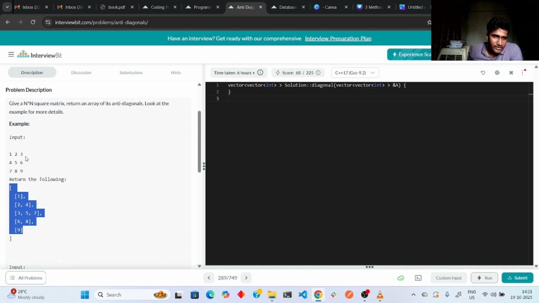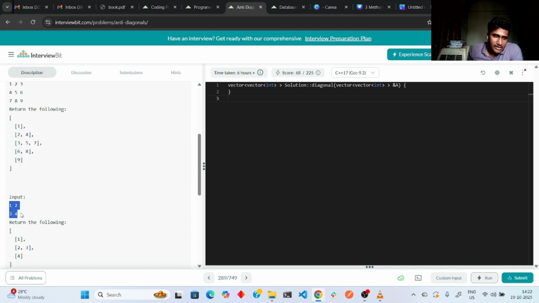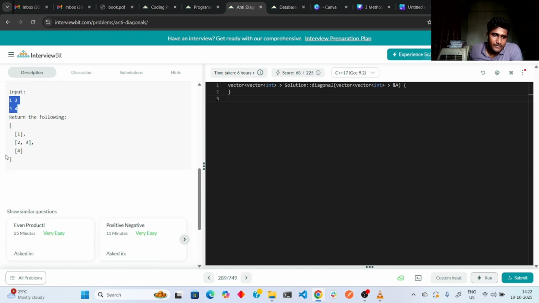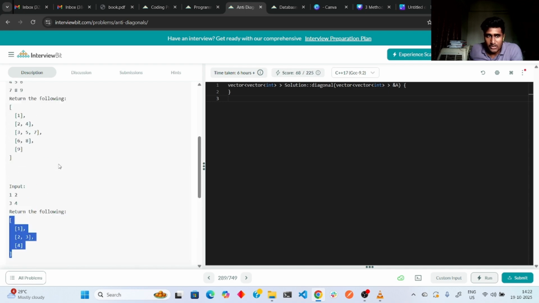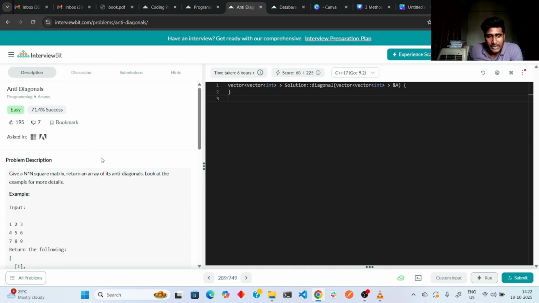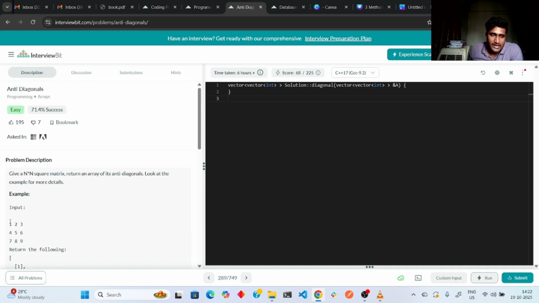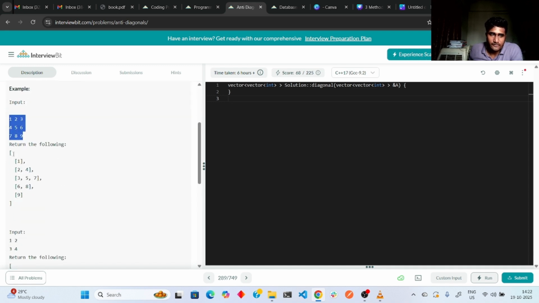Similarly, if you see here, the matrix is a 3 cross 3 matrix. You have 5 diagonals. Similarly, in a 2 cross 2 matrix, we will be having 3 diagonals. So from this, we can analyze that for an n cross n matrix, we will be having 2 into n minus 1 diagonals, which is 2 into 3, 6 minus 1, which is 5. So we have 5 diagonal arrays. So this is our first observation.